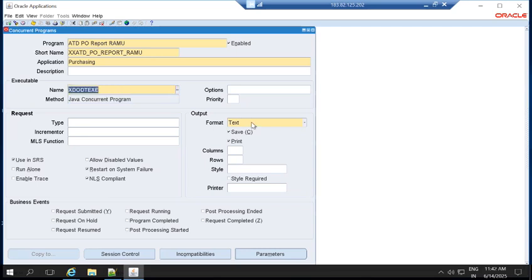Then, very, very important, we'll take the output format as XML. Later the template, which is nothing but RTF, will convert XML to a PDF or HTML. We'll work on that later. So output format XML, executable XDODTEXE. Save.